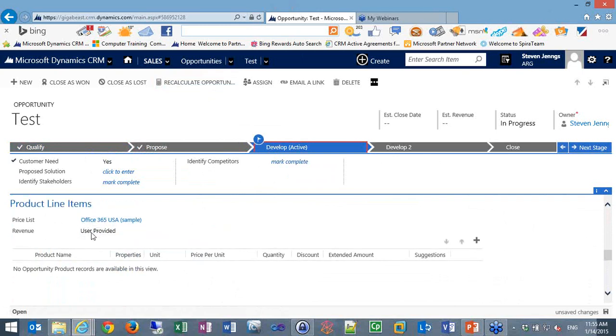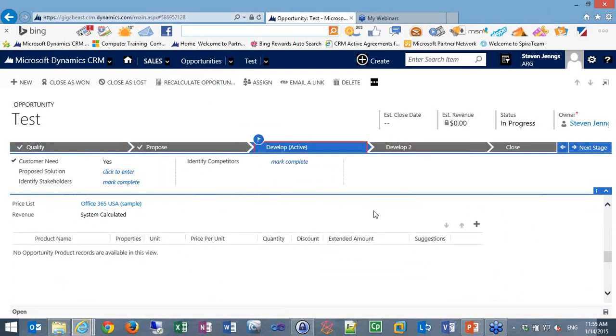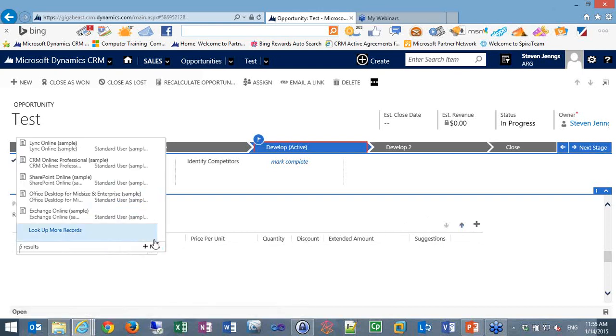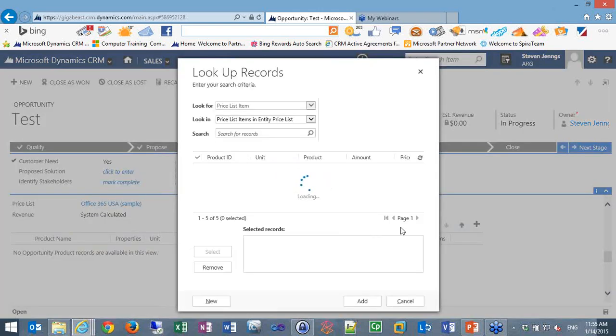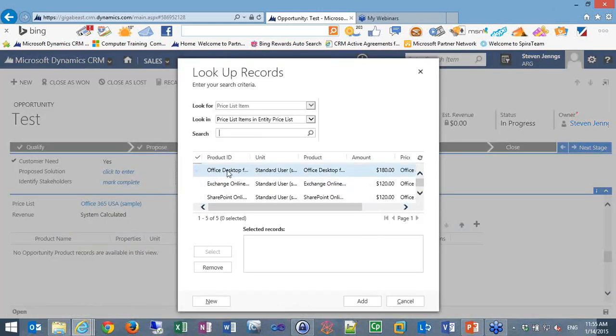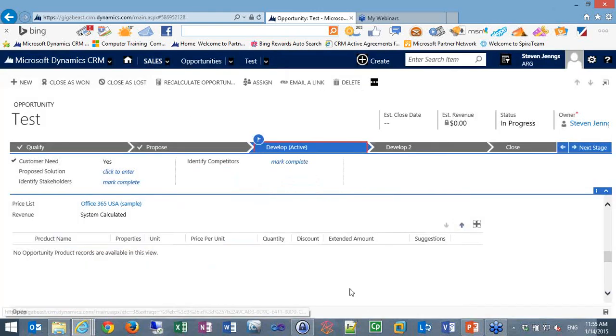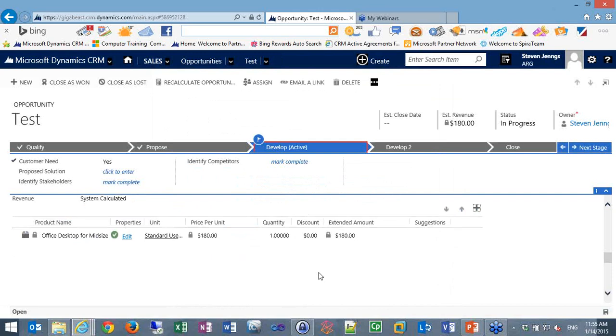So I've got Office 365. I've got my revenue. We'll just make it system calculated, so it'll calculate for me. I'm going to go through here, and I'm going to grab an existing product. We'll do a search. I'm going to do a lookup, though. But let's see, which one do we want? We're going to go with the Office desktop. We're going to select that guy. And I can say, great, I've got my Office selected over here. My price, my quantity, my discount, I got inline editing, can change some stuff.